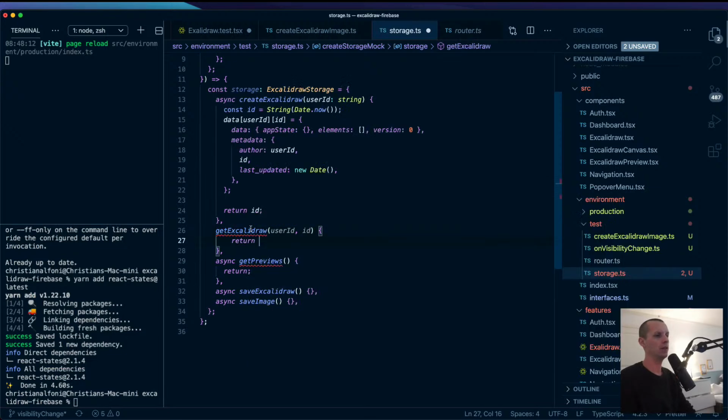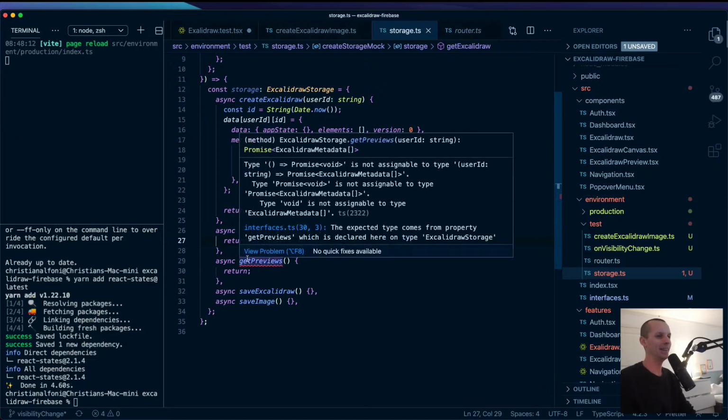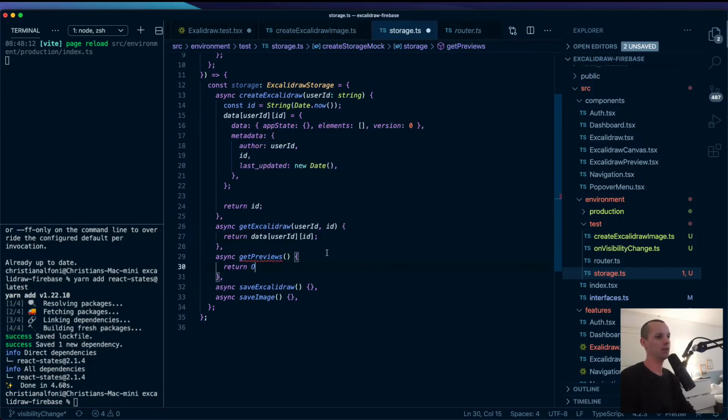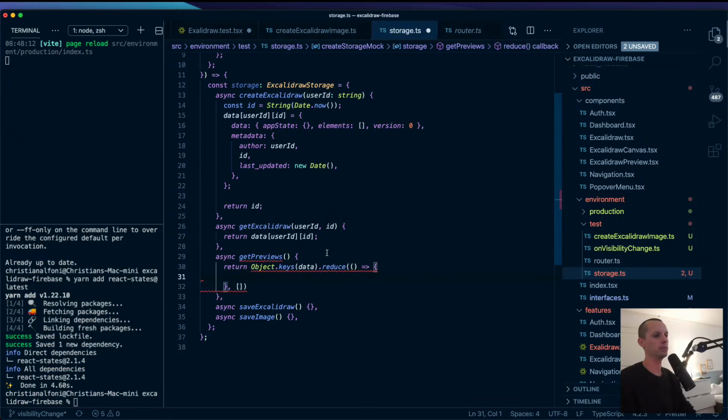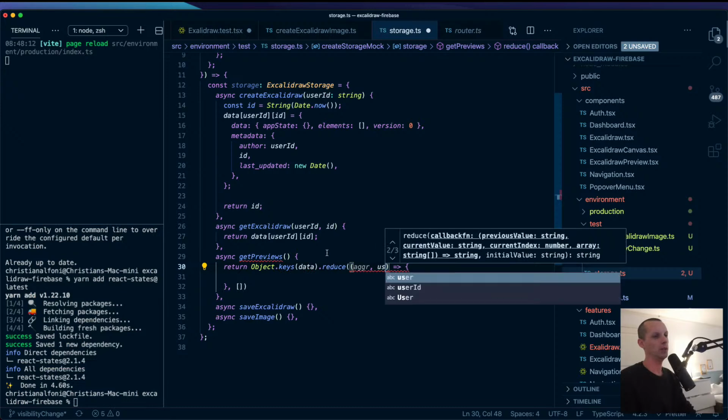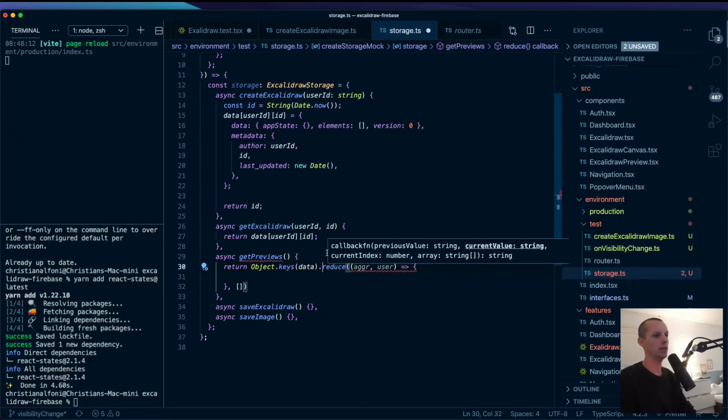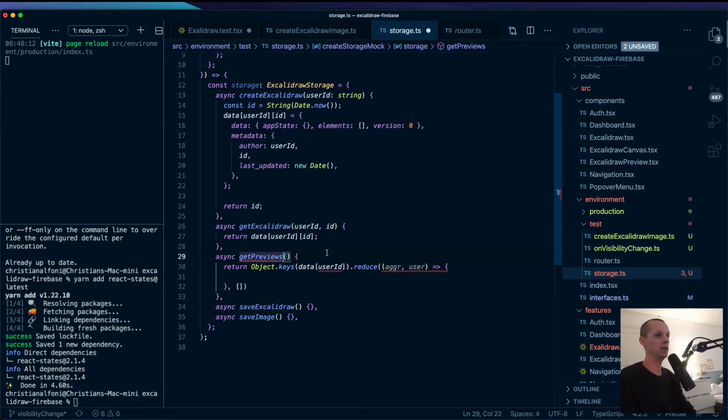And this should return, so let's make that async as well. That should take user ID, ID. And get previews returns Excalidraw metadata. So basically what this returns is Object.keys(data), and we reduce that. This will be user, oh yeah, data, user ID. I guess we get user ID here.